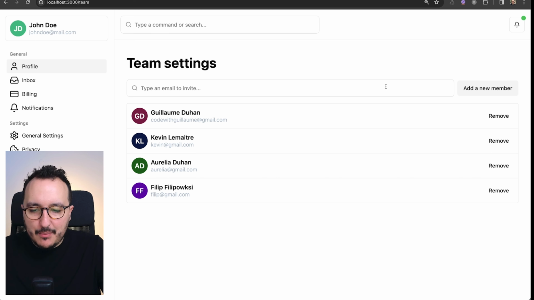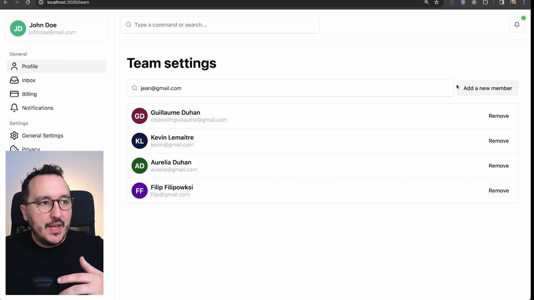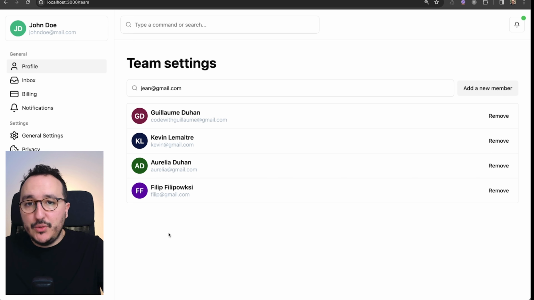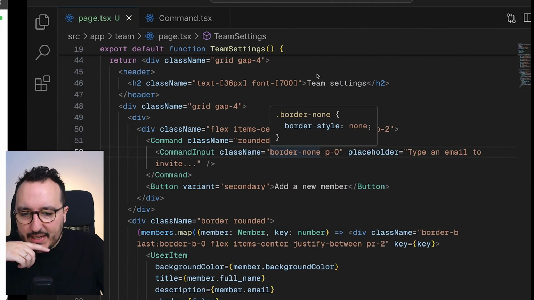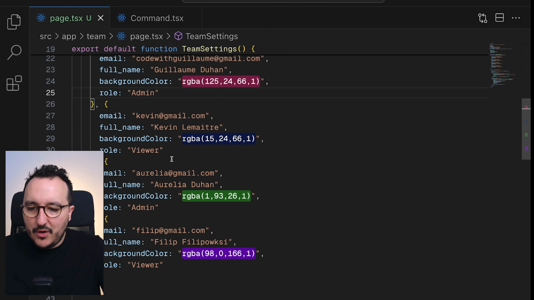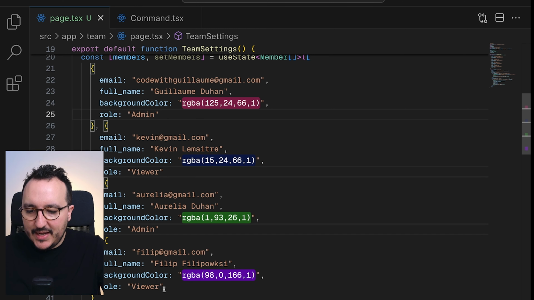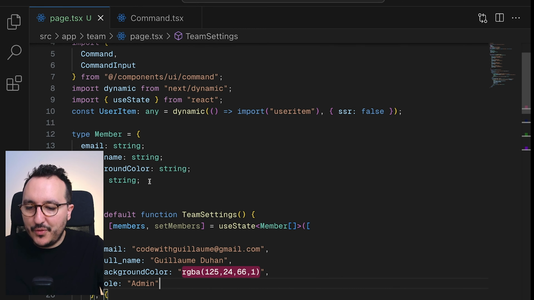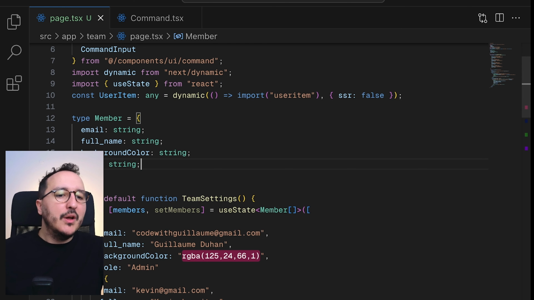So let's say that here I'm going to add a new email, which would be, for instance, jean@gmail.com. And then I'm supposed to click on add a new member. And we are supposed to have Jean added to the list just here. Okay, but the problem is that we need to have some kind of status, like a status pending or whatever. So what I can do is to come back in here, and here I can add a status on every one of my elements. And I will need to add this status, of course, to my member type, which is here.